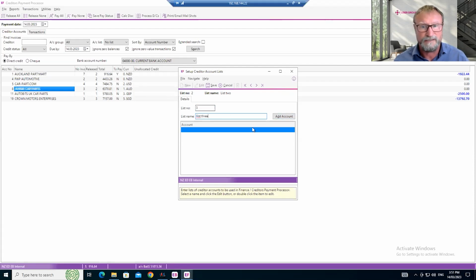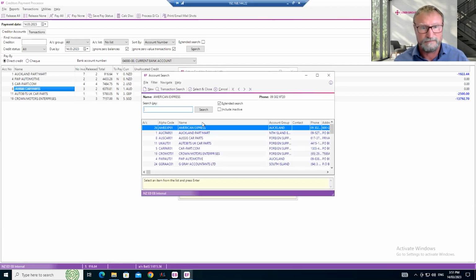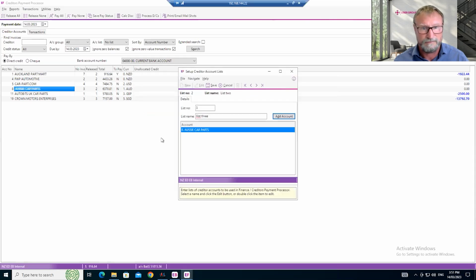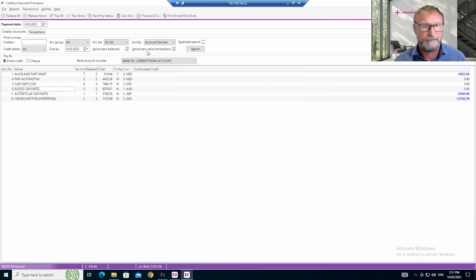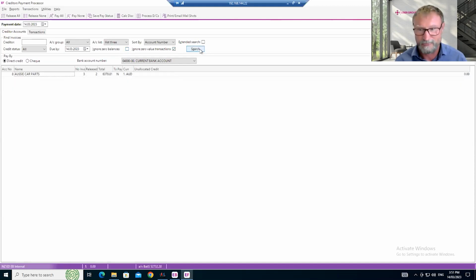And I spelled it wrong again. Let's just stop at that. Okay. So now, if I choose list 3 and hit search. Is that a bit of Kiwi coming out, Murray? Yes. The Aussie Car Parts is the only account that's been assigned to that batch. So that's one way of managing that particular question or that problem.